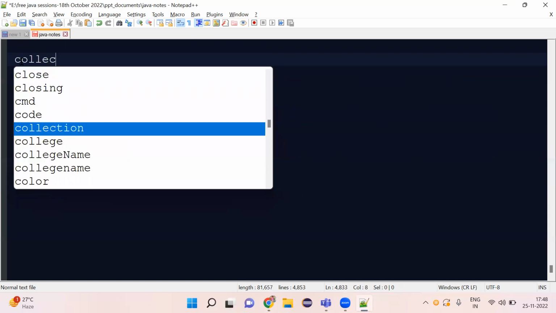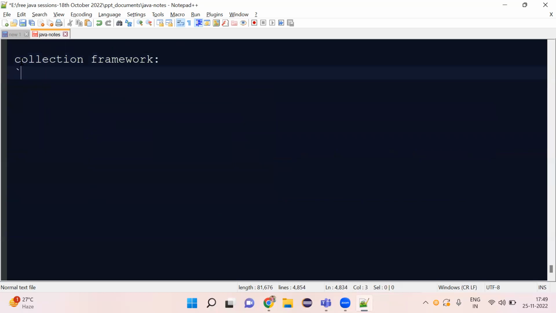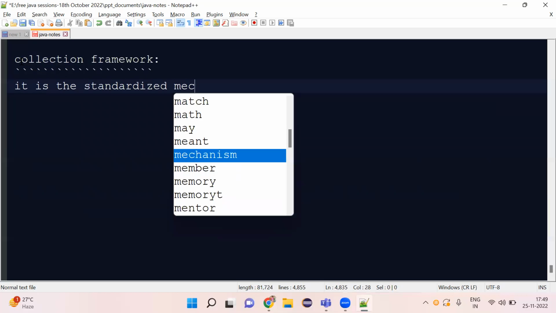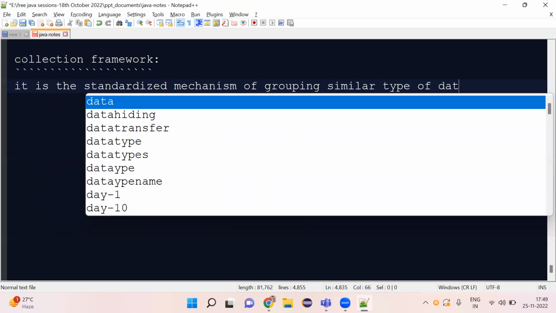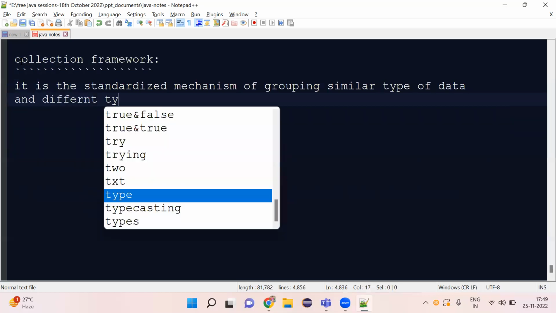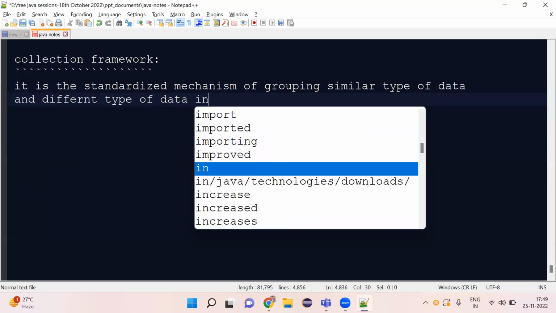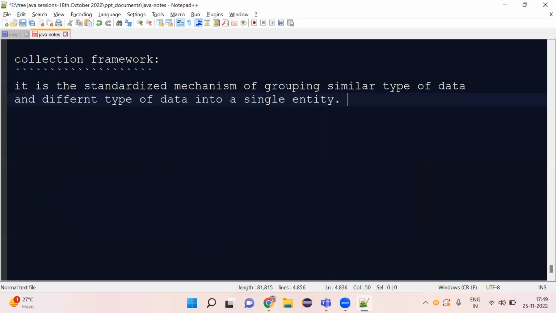If I'm giving the definition of the collection framework, how can you define it? Tell me. The collection framework is a standardized mechanism of grouping similar types of data and different types of data into a single entity. So this process itself is what we call the collection framework.